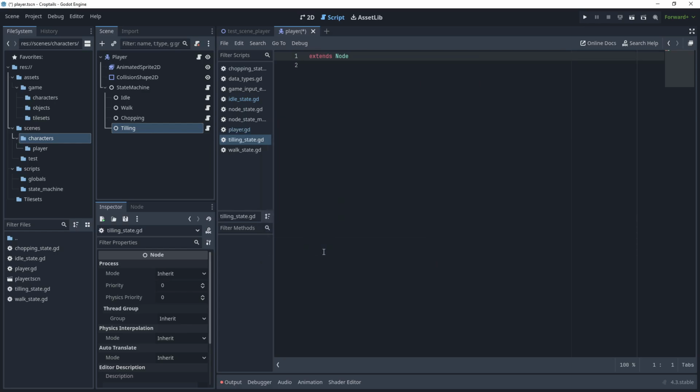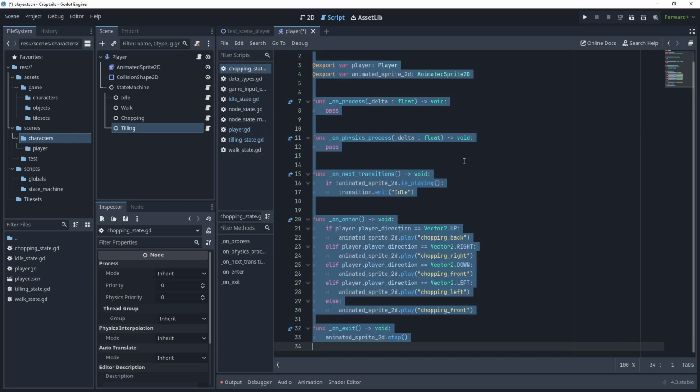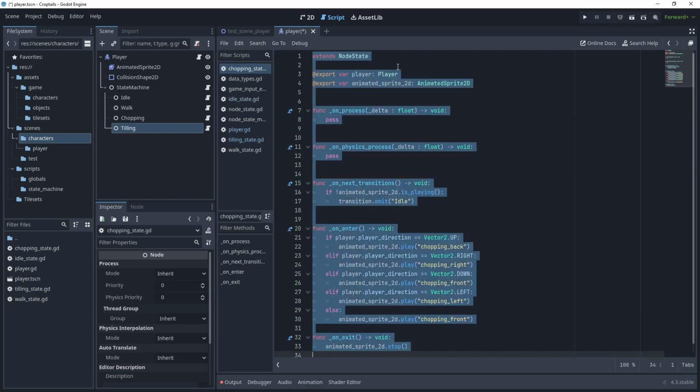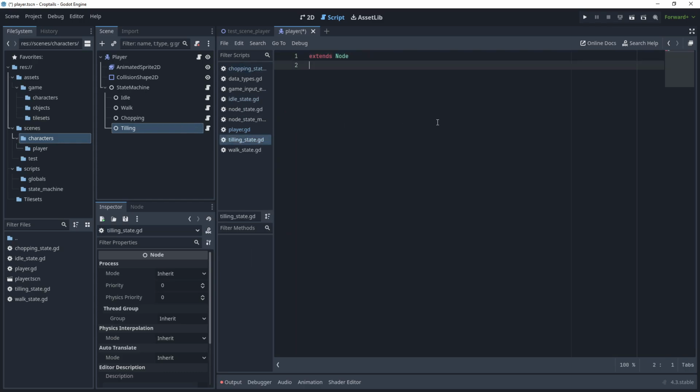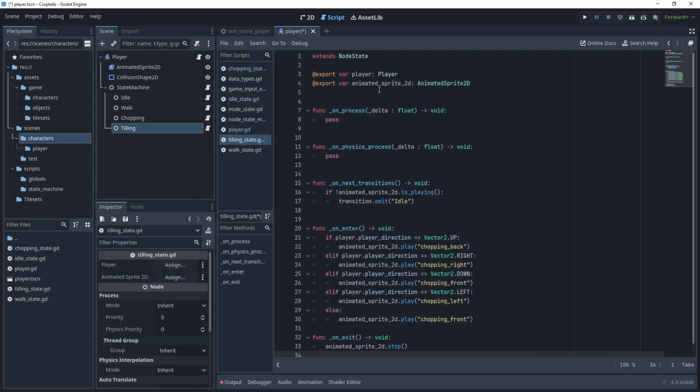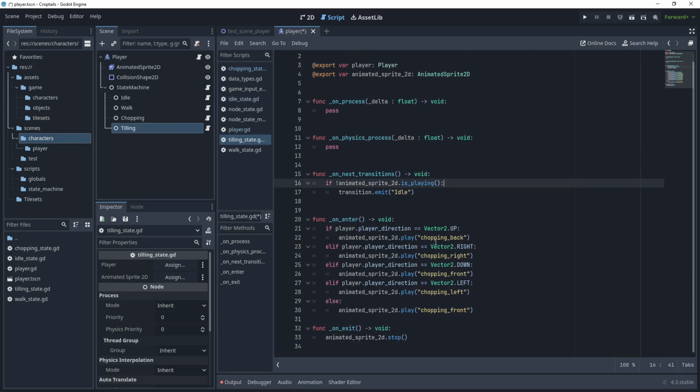And let's create that. Then head over to the chopping script and just select everything in the file. Let's copy that, go back to the tilling script, and then just paste the content. So everything is the same for the tilling state and the chopping state. However, we need to change the animations here.